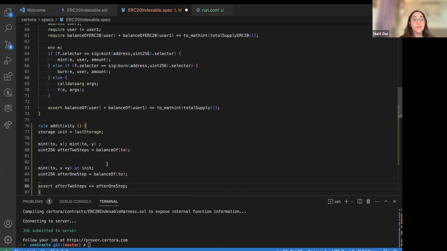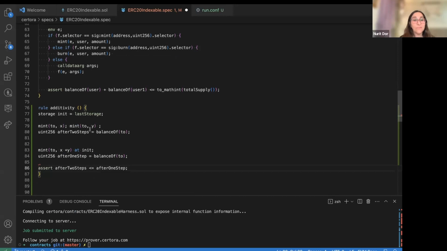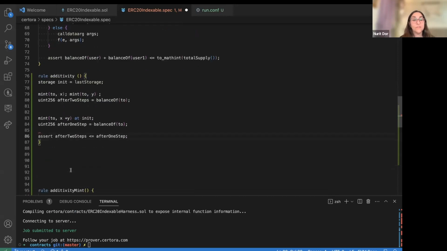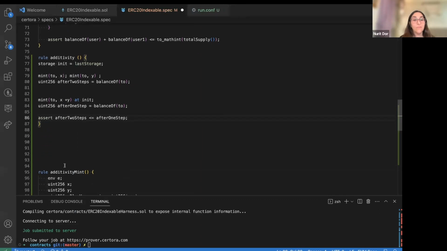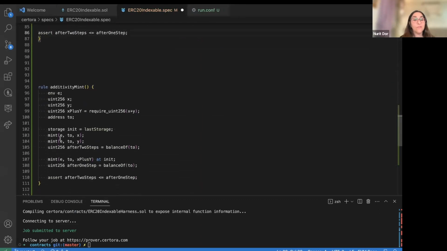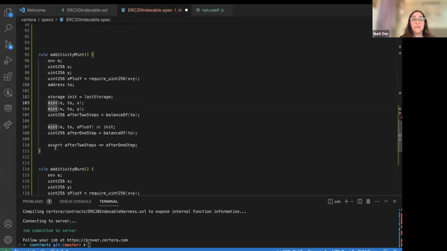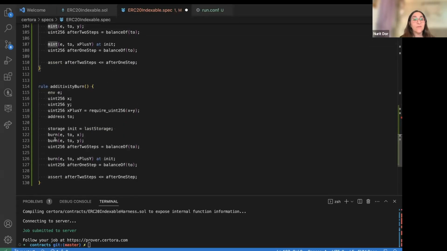So this is the general idea of the rule. I'm missing here a little bit part. I need to define variables, and we also have the end. So I've written this. So I wrote it for mint, and immediately copy paste. I wrote it also for burn.